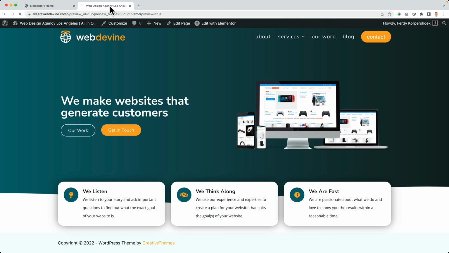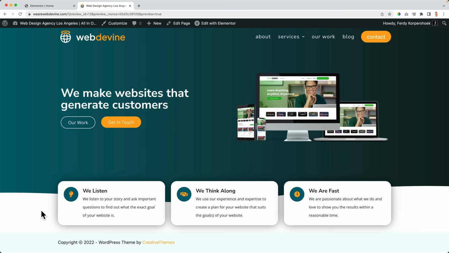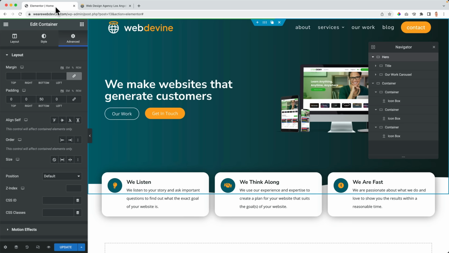Better. I'm happy with the results. We have a dark area. We have a light area. Now I want to create a new dark area. Even though this is a small area, I'm still going for the dark area. So what I do, I click on the plus and I want to have two areas.